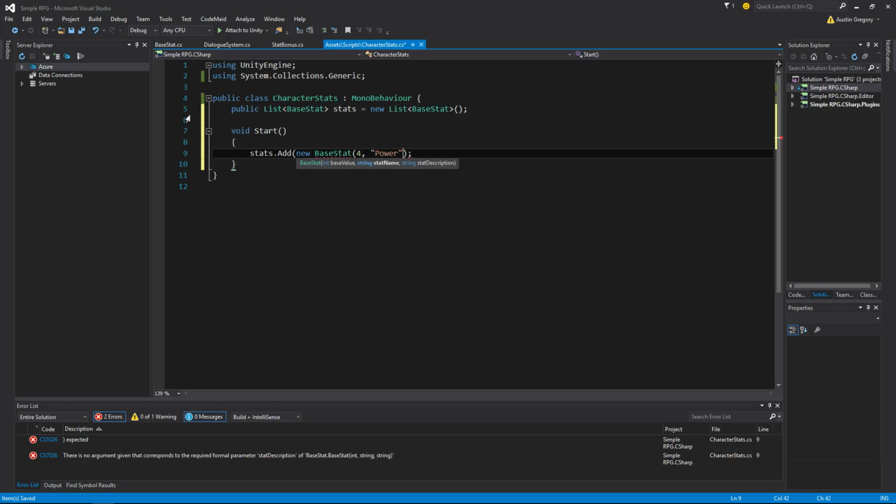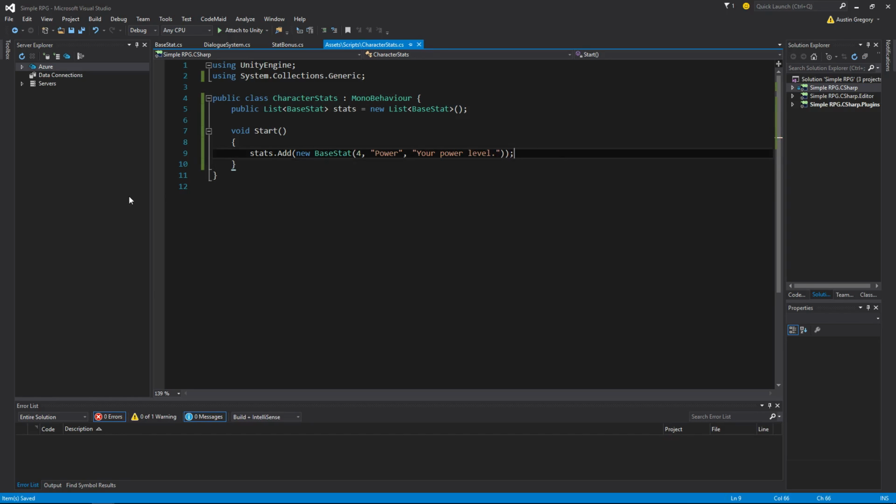So I'm going to then name it. I'll say power, and then pass a description, your power level, and then add the parentheses. So now this character has a stat of 4 that is the power level. Pretty cool. But what if I wanted to add a bonus to this stat that we just created? How could we do that? Well, I could go through stats, and we know the stat we just added is at the index of 0. Now you'd want to set up a way to maybe find a stat by ID or power or name. But in this case, we'll just keep it very simple with the indexes.